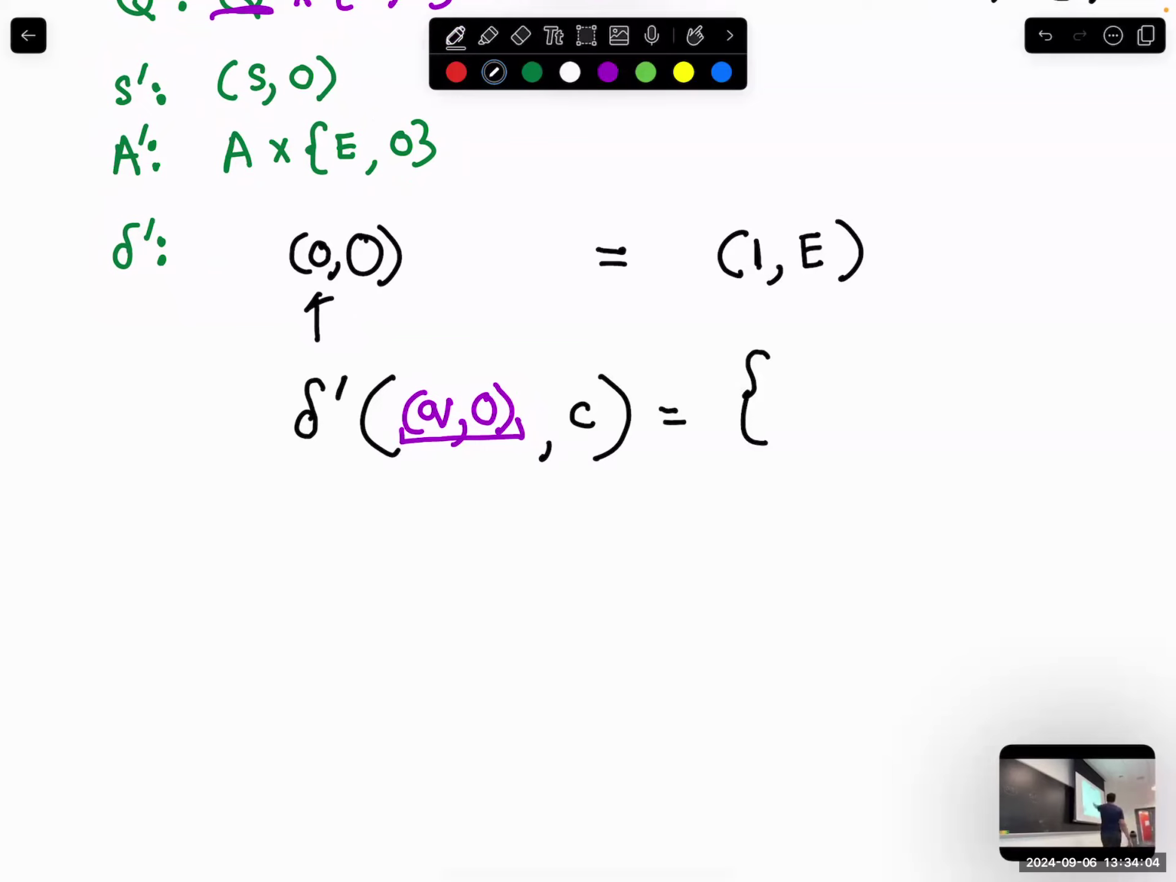So my state is a tuple. I read in an arbitrary input character C, and I'm in an odd state. The first thing I need to do, as we said, is flip whatever character I read in. So if C was 0, C needs to become 1. If C was 1, C needs to become 0.